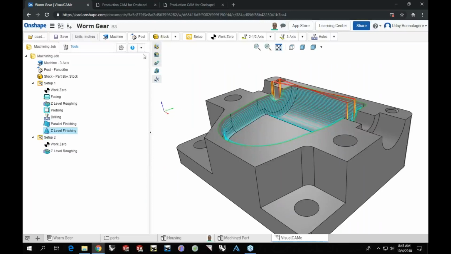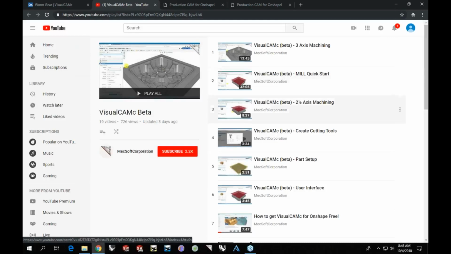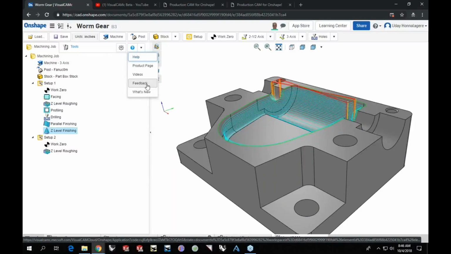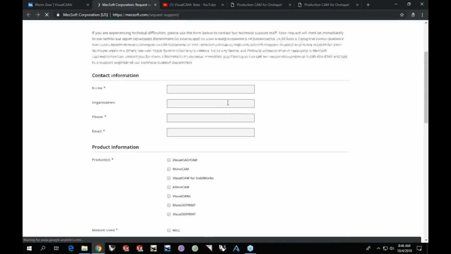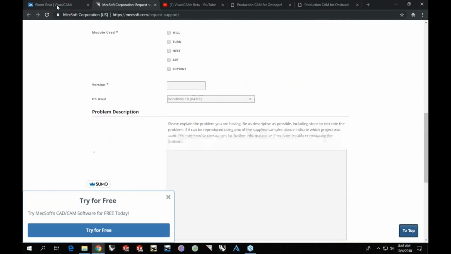Now, for help with how to use the software, we have videos in here, so you can go into videos, and this takes you directly into VisualCAM C's YouTube channel, and you can access all of the videos in here. You can also reach us for support by selecting feedback, where you can send us your feedback and comments, and you can write to us for support and share your Onshape document with us by submitting the request right in here.